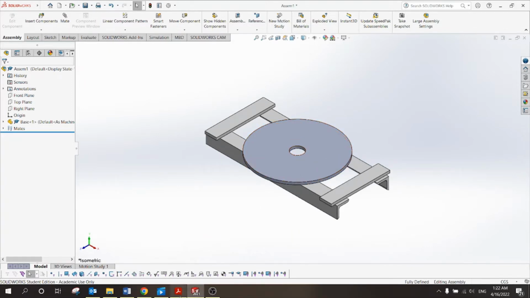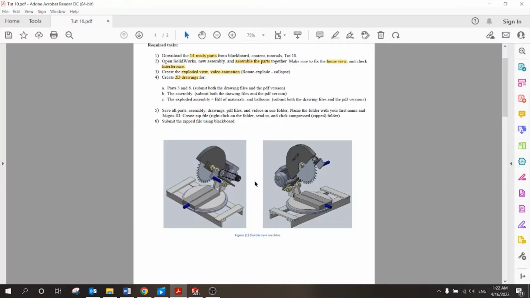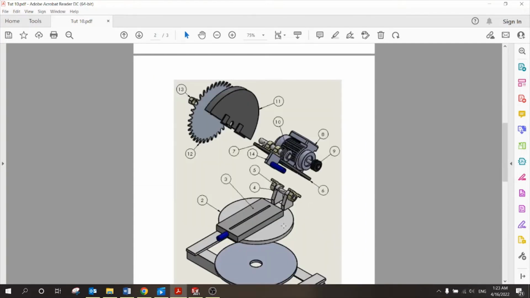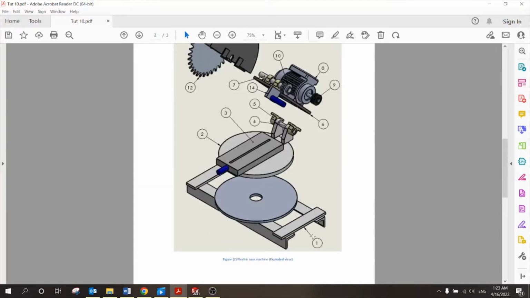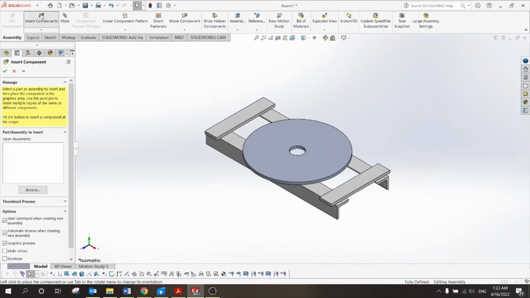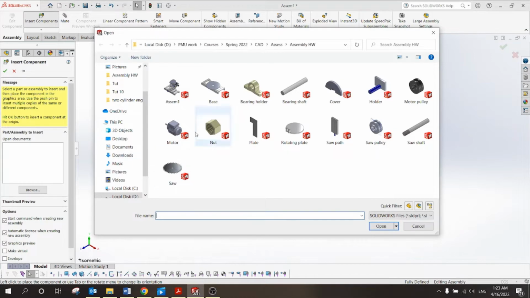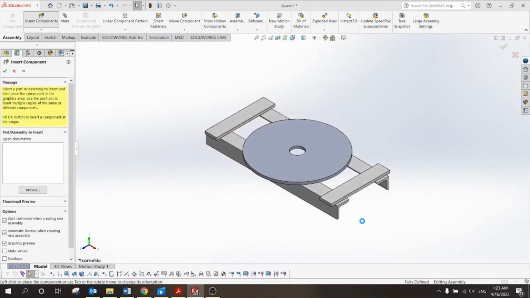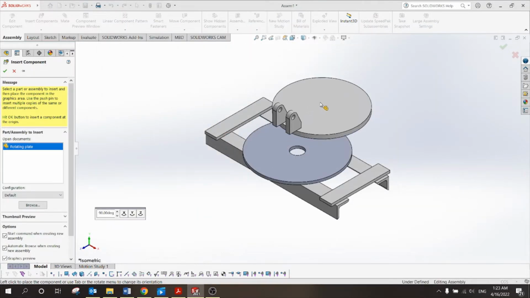Now, I can go back to the PDF file and think about the second component to be placed on the assembly. I can see that on top of the base, I have this round shape, and for details, I can go to the exploded view. So this number 1 is the base, and this is number 2. So number 2 is the rotating plate. Now I can go and insert components and find the rotating plate. So this is the rotating plate. I can open and bring it to the assembly.